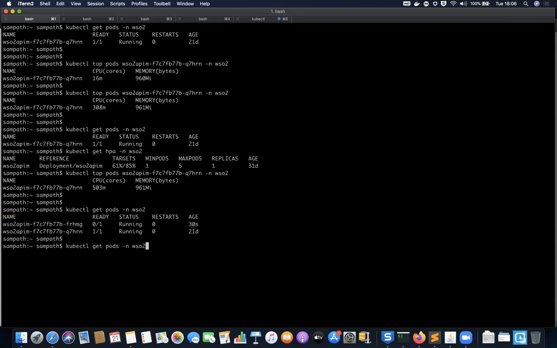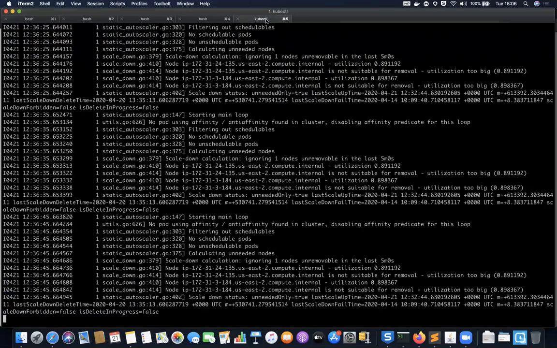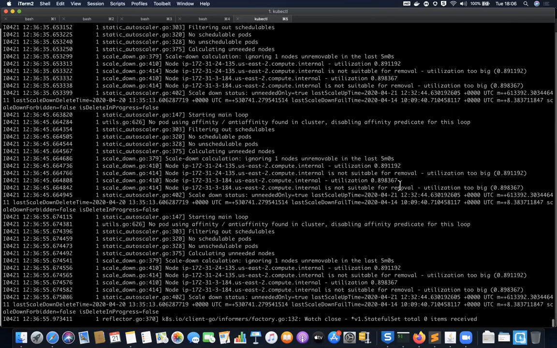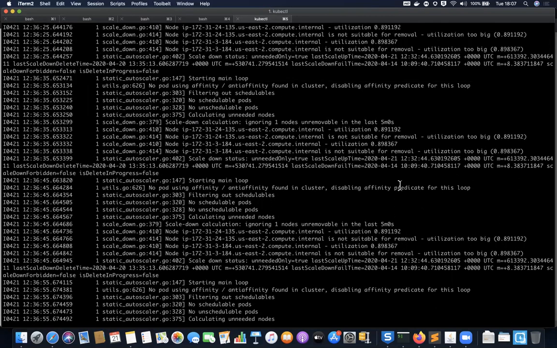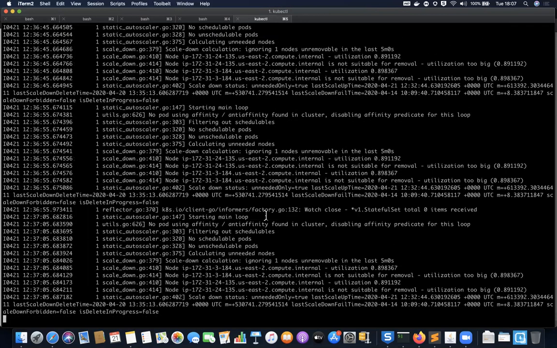So let's see if the node count has increased due to cluster autoscaling. Yes, it seems a new node has been added 2 minutes ago. So this is monitoring the node cluster autoscaling. So it has scaled up.